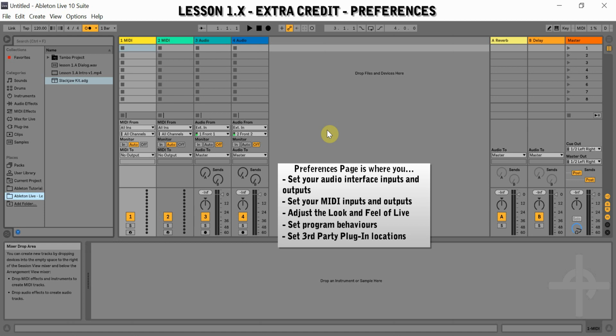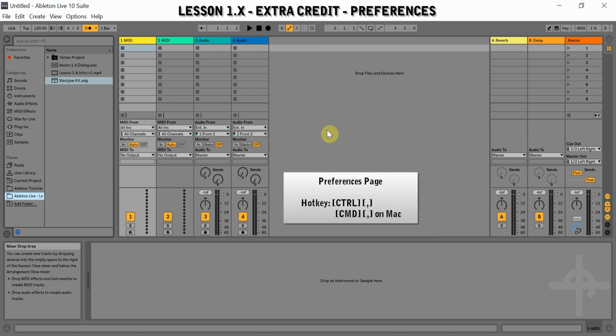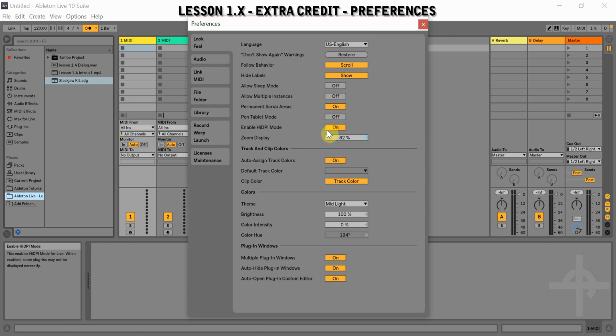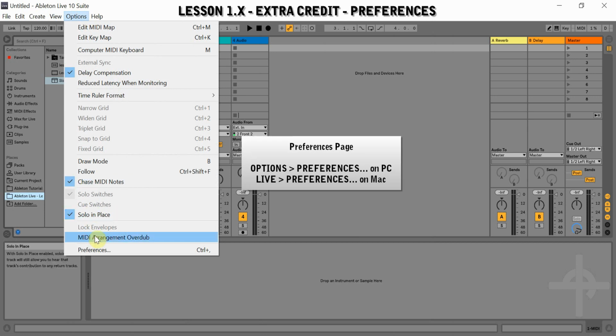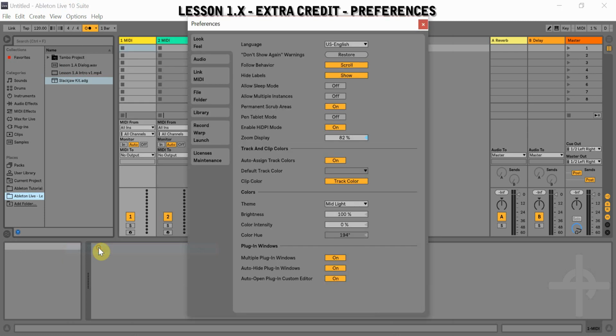Let's dive into it. You can use the hotkeys Control comma on a PC, which brings it up, or you can also go up to Options Preferences on PC or Live Preferences on Mac. So you'll notice there's a bunch of tabs on the left here that separate the different sections of options. So we'll just go through them one by one.